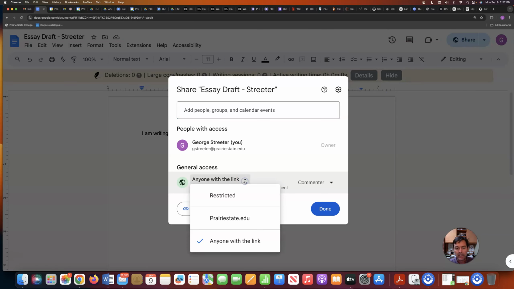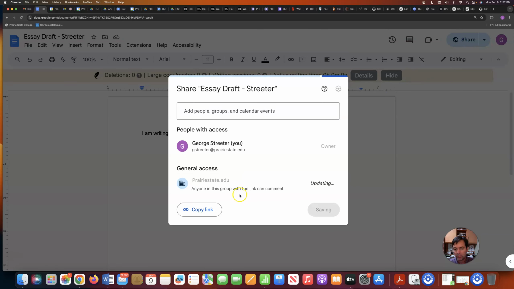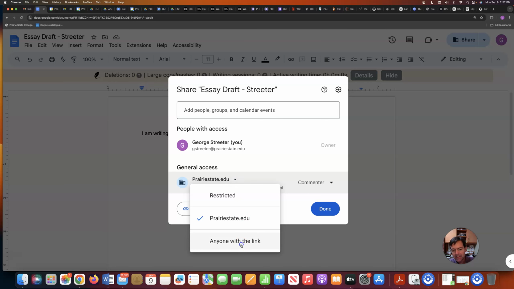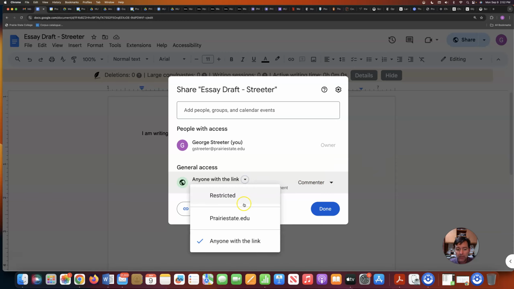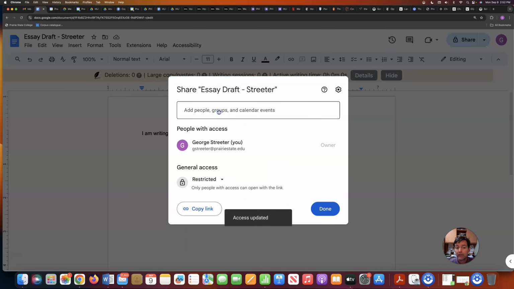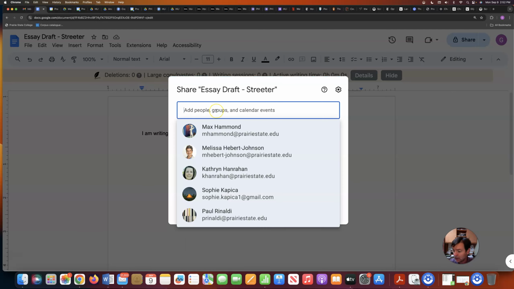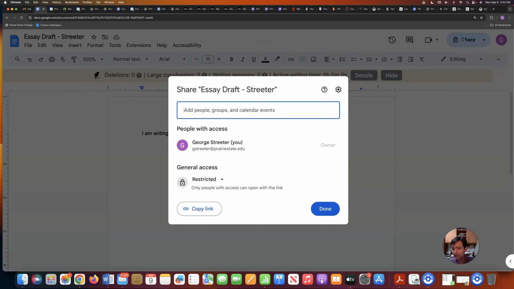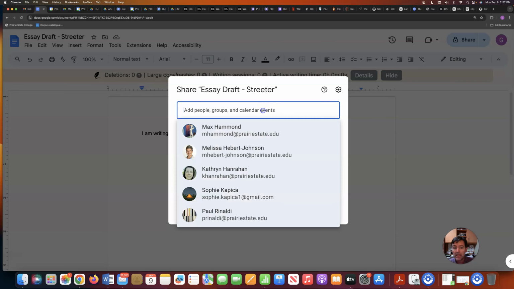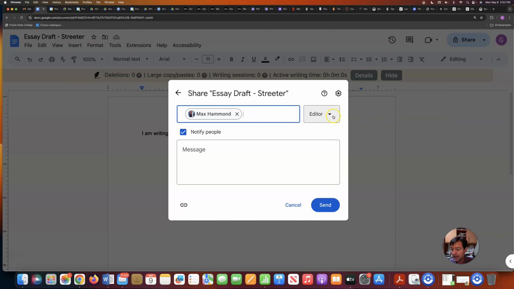Or if you want to restrict it to Prairie State EDU, that's fine. But that way, it really makes it easier just to give it to anyone that has the link. Then you don't have to individually give them access. But if you prefer to individually give them access, then it's restricted, and you have to put their names and emails up here when you share it. That's totally up to you, whichever you prefer. I don't have a preference, as long as you share it with me and give me editor status.